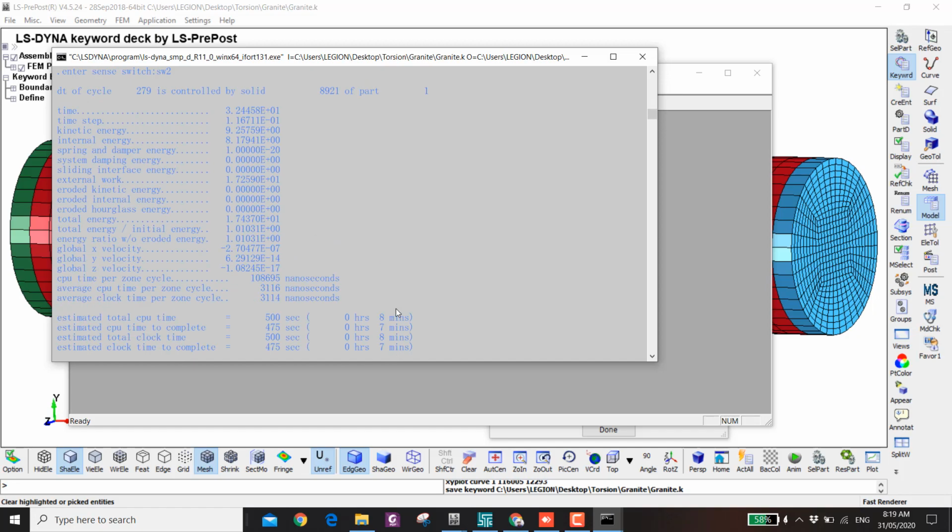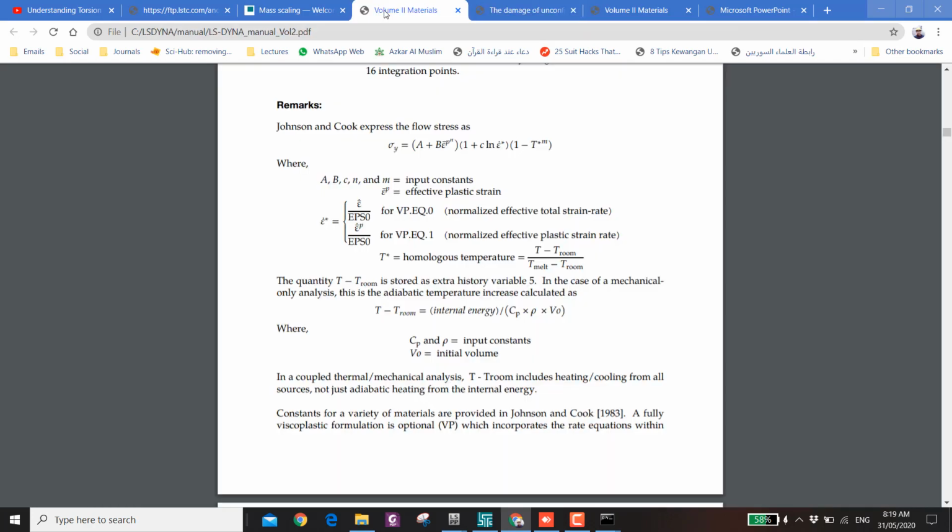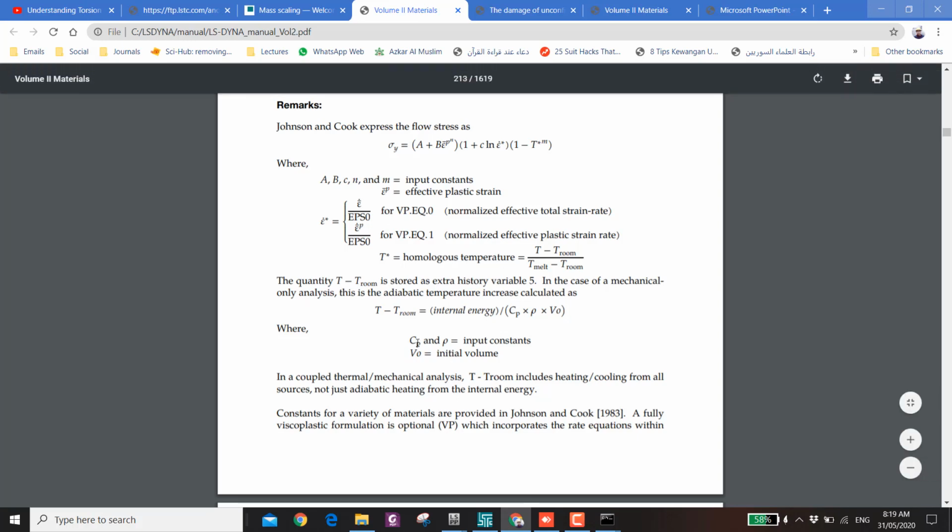Okay, while waiting for that, let me show the two material models that we use today. This is the Johnson Cook for the aluminium. If you remember, we defined A and B and N and T. So this is all the definition of these guys. We also defined CP and the initial volume. So these are the properties if you want to define using Johnson Cook. And this is the relation for the flow stress.